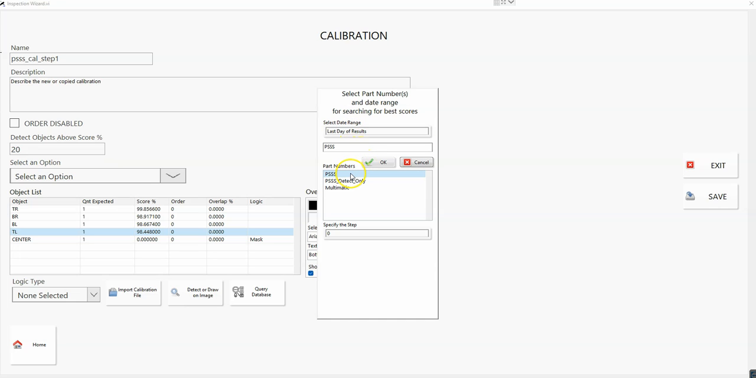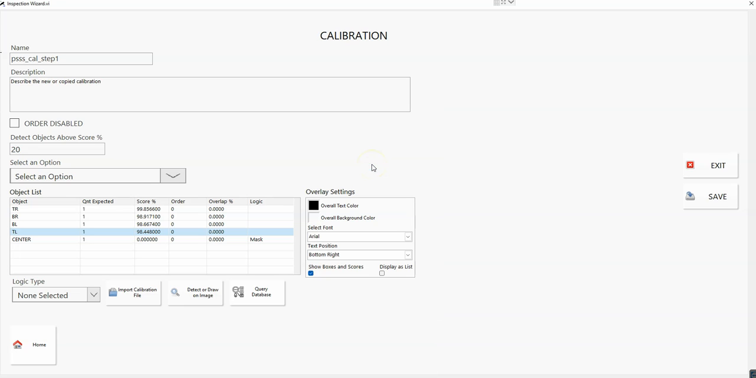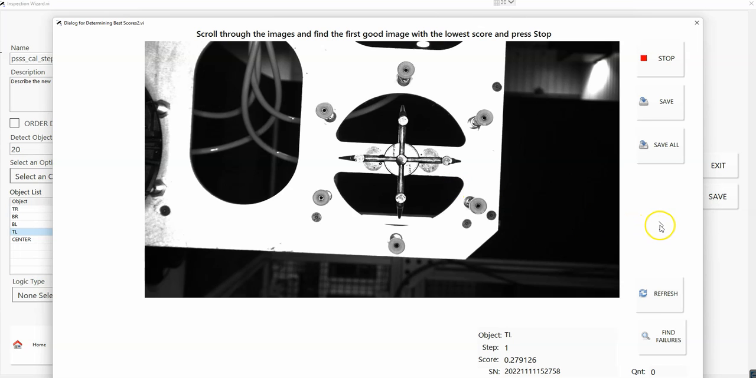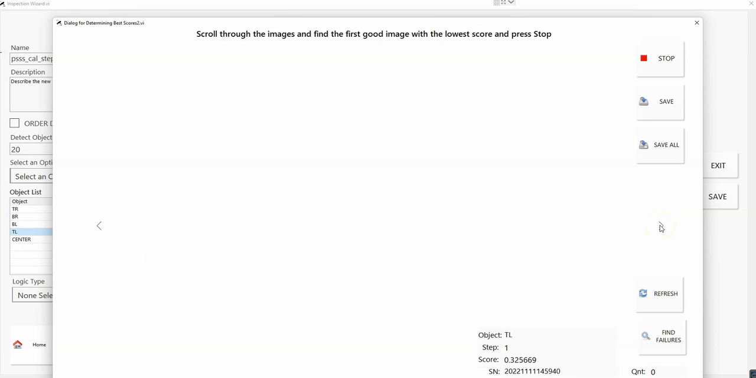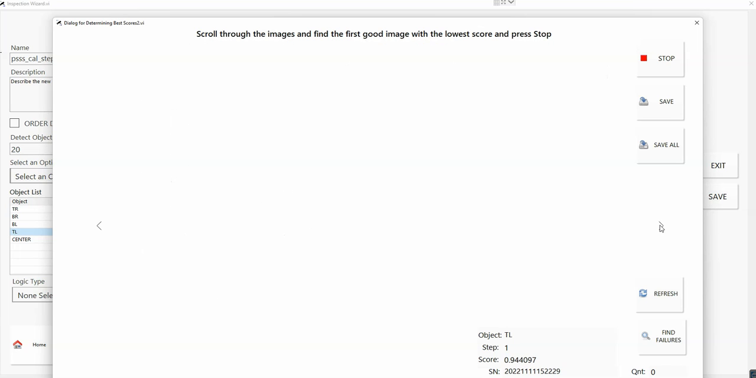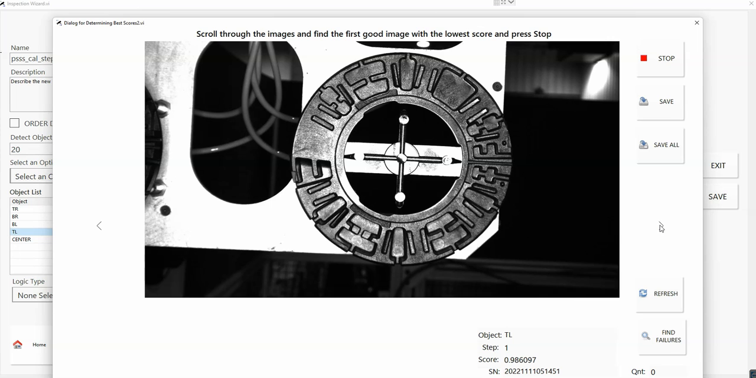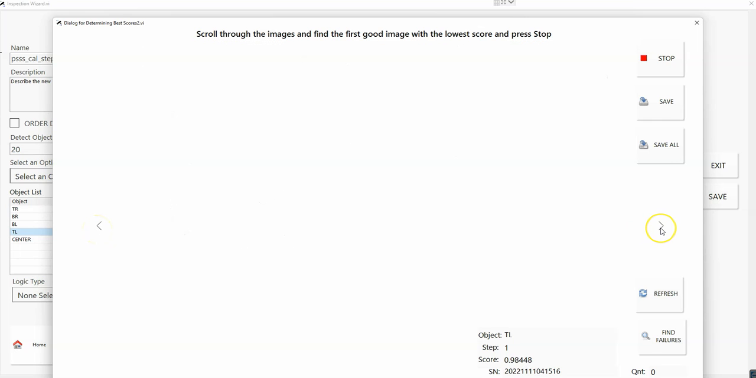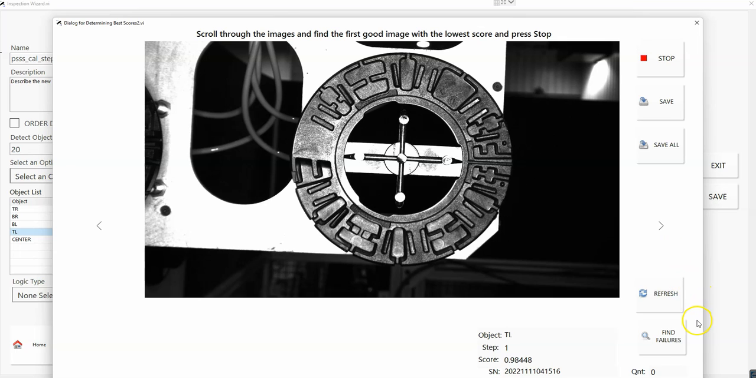So if I mine for last day of results, step 1 for the top left object, and go ahead and just scroll again until I find the transition. Okay, here's the transition. Go back until I find the exact transition. Okay, so right there, transitioned into good parts.